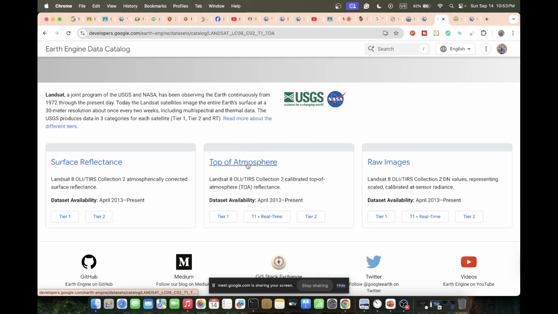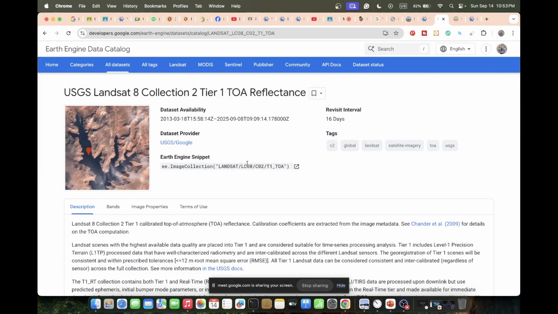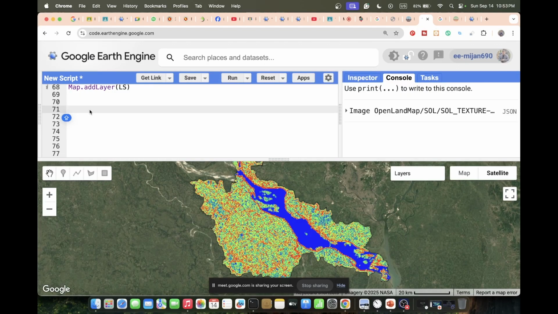I use the top of atmosphere reflectance. Okay, just copy. So just paste here. Then give a variable name. Suppose I put the name L8. So now this image, simply filter and create the composite.